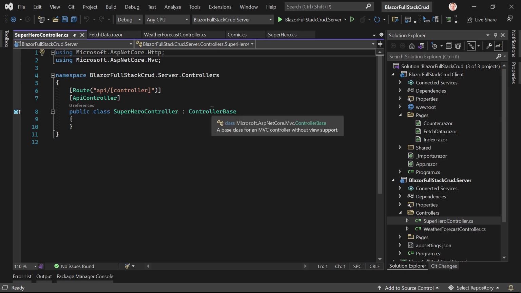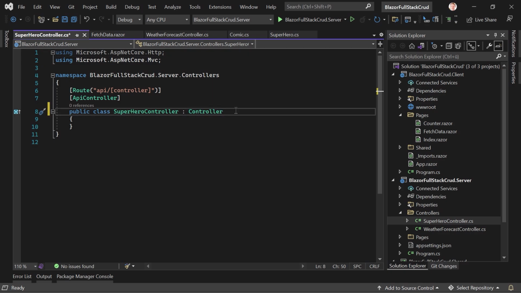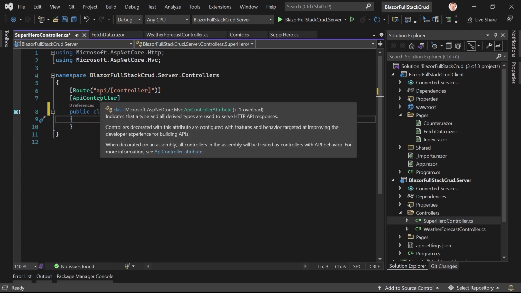We inherit from ControllerBase. This is an MVC controller without view support. Without, it's important. If you need view support, then you would use Controller here. But this is totally sufficient. We have the attribute ApiController, and if you hover there, then you see it indicates data type, and all derived types are used to serve HTTP API responses. So we can really do all our CRUD operations here using get, post, put, and delete, for instance. And of course, there are also other HTTP methods we could use here.